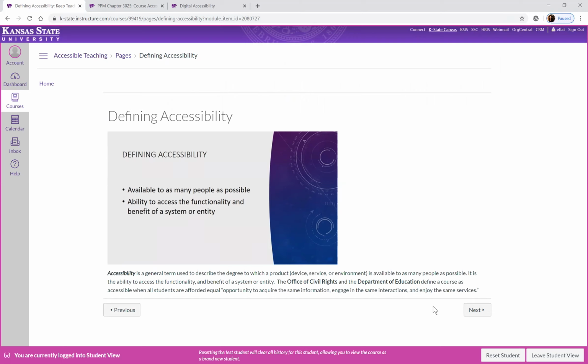The Office of Civil Rights and the Department of Education define a course as being accessible when all of our students are able to have equal access to the materials and the information, so they have the opportunity to acquire that same information, engage in the same interactions, and enjoy the same services.